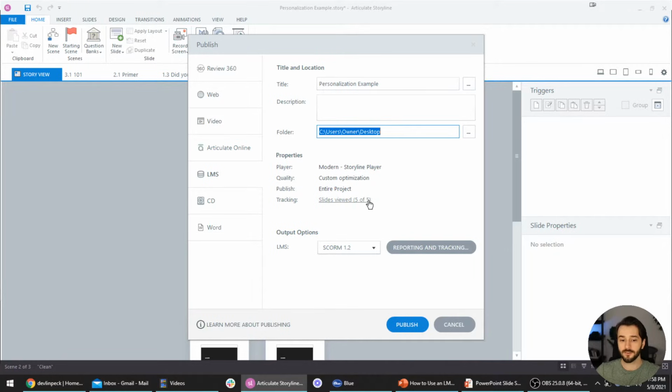By default, for tracking, this is saying when this condition is met, it will send that completion status to the learning management system. So in this case, when 5 out of 5 slides have been viewed, the course will tell the learning management system, yes, we are complete. And then when you're on the back end and you want to look at that data, you'll see, okay, Devlin completed the course.